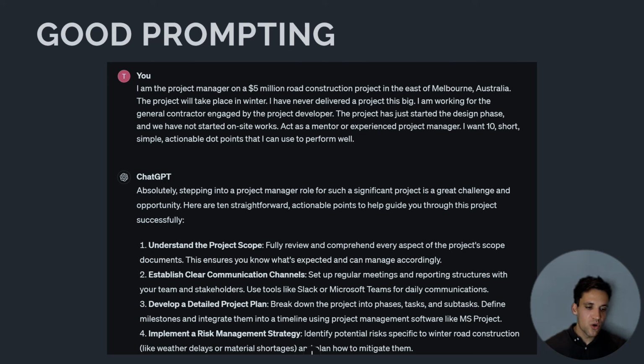Act as a mentor or experienced project manager, and I want 10 short, simple, actionable dot points that I can use to perform well. You're telling it exactly what you want. You want 10 short dot points, you want it to act as a mentor, and then you're giving it the context it needs to answer the question effectively.